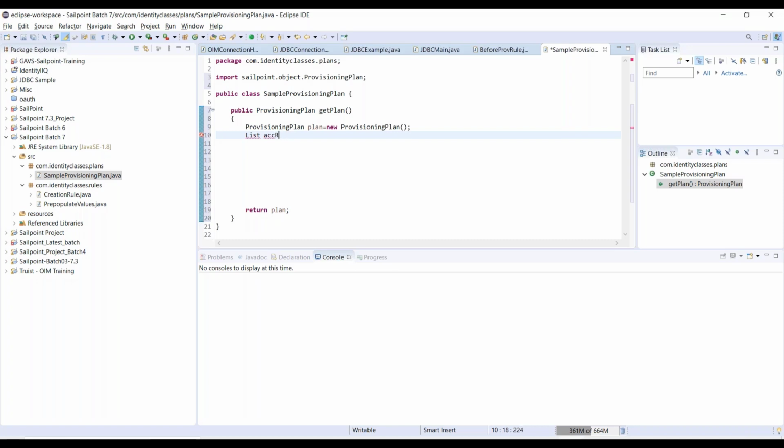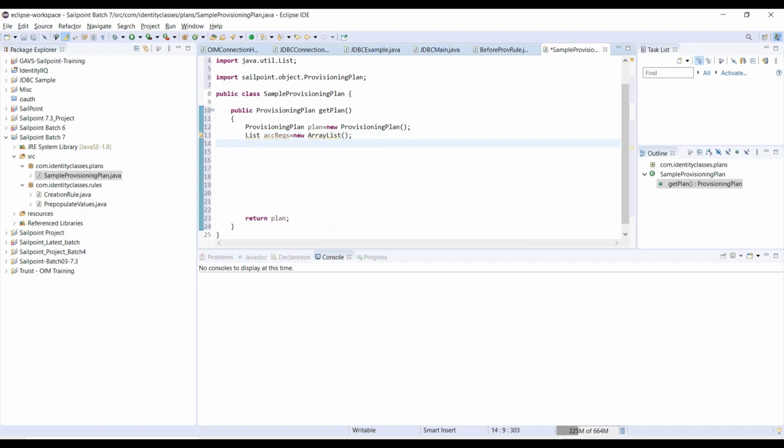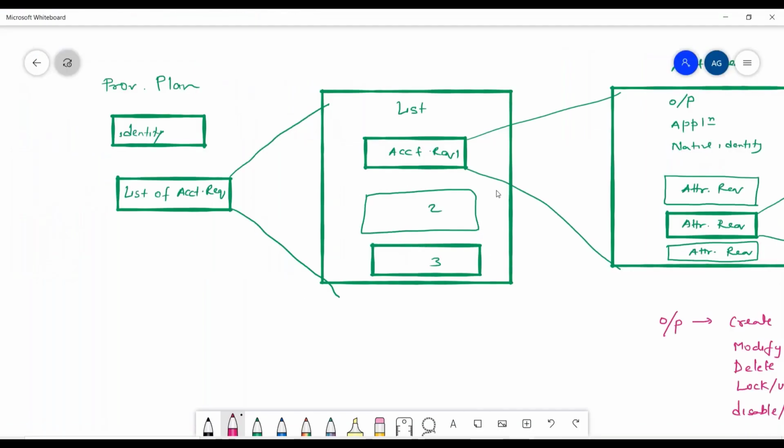of account request equal to new array list. Let me import java.util.list and also the array list. So I've just created a list over here. Now I need to make sure that I populate all the account requests inside this list. Then the next thing we require, this list of account requests, we need to add it to the plan. But before that, I need to add what? Inside this list, I need to add various account request objects.